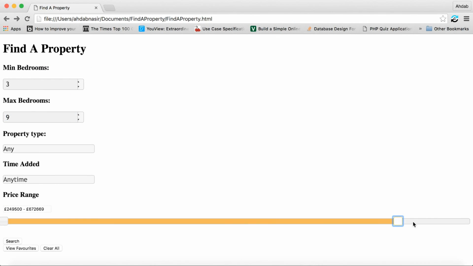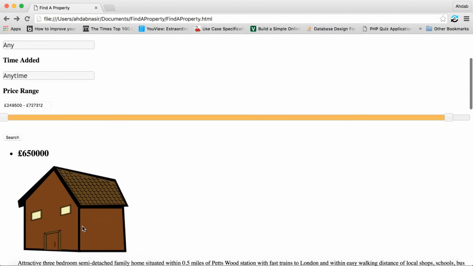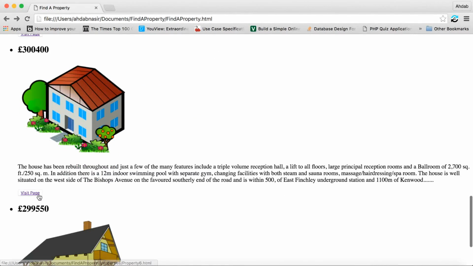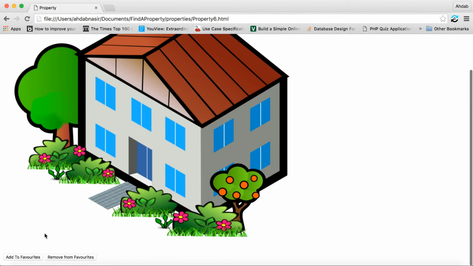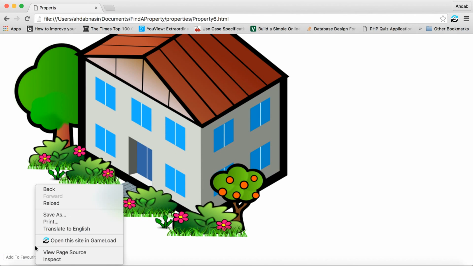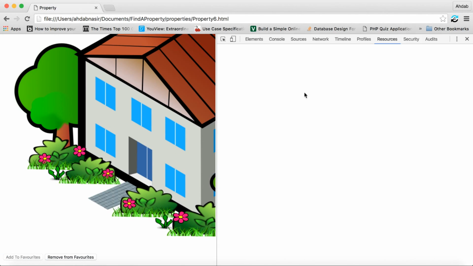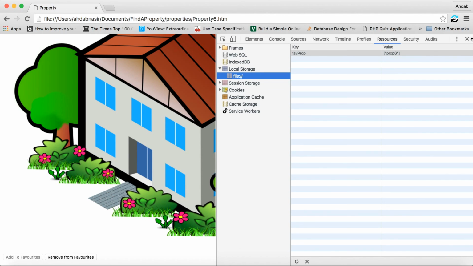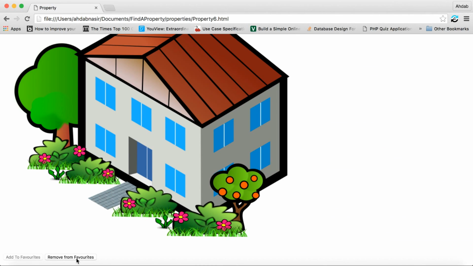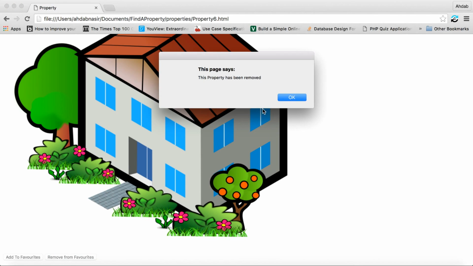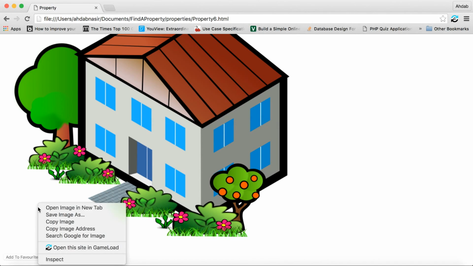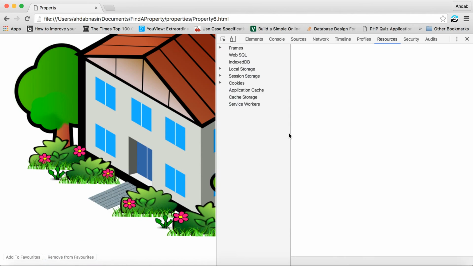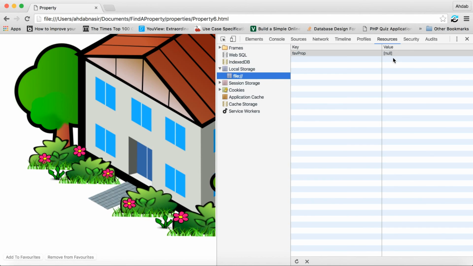And again, if I go back, for example, if I just select a price again, and I do search, and I do this property, for example, again I can add to favorites. So if I just go here, it's over here, and I also can remove from favorites. This property has been removed. So now if I go to inspect element and resources, it's been removed.